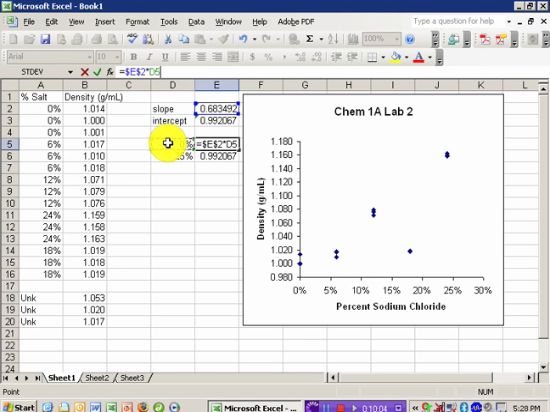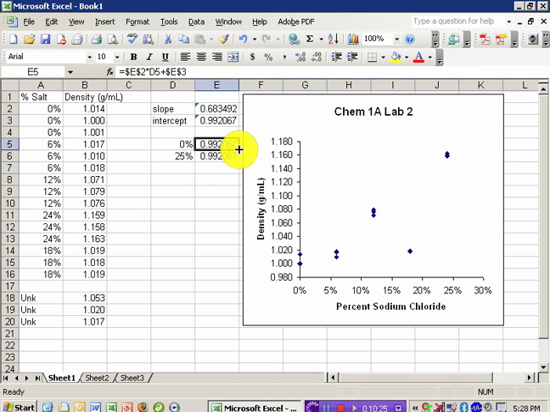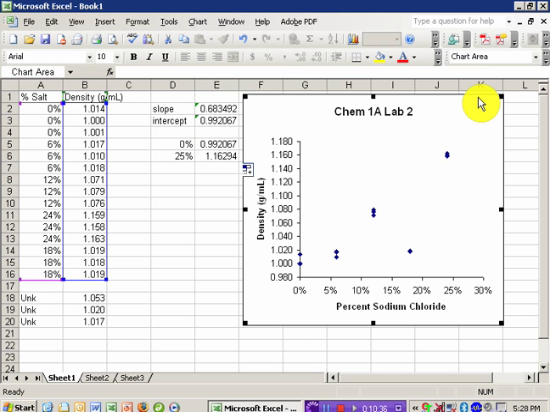Okay, that's my slope. My x value is this 0. So m times x plus b. Now I want the x value to move as I drag it down, so I'm going to leave that as what's called a relative cell reference. And this E3, the intercept, needs to stay put. I'll press F4 again. And so I have m times x plus b. And as I copy that down, I get a line that looks something like this.